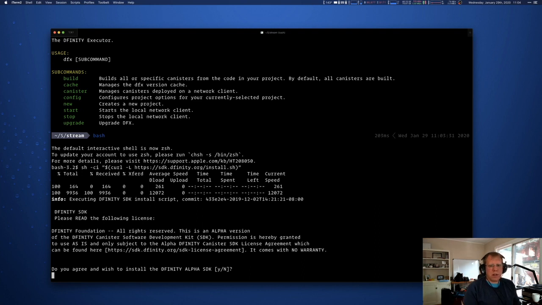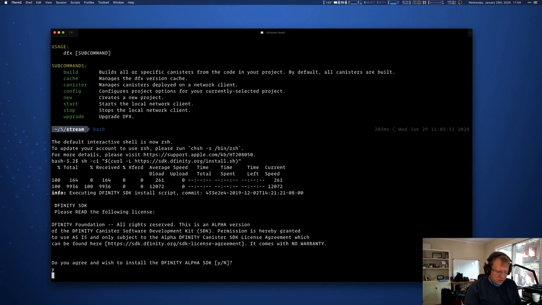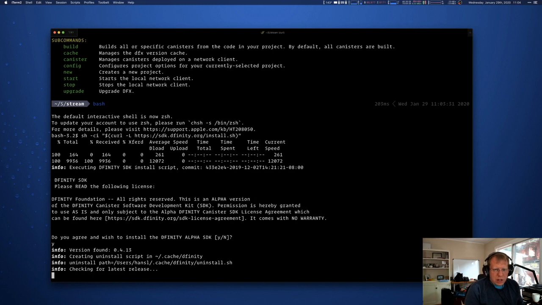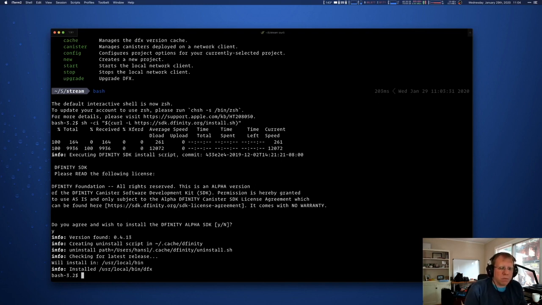You basically use this line here to install the latest version of DFX. You only need to do this once. After that, you can use dfx upgrade to upgrade DFX itself. You have to accept the license for now, for legal reasons. This is all beta software. We found the latest version is 0.4.13 as of last week. We will not release a version of DFX this week. Instead, we'll have a lot more fixes and features next week, hopefully.